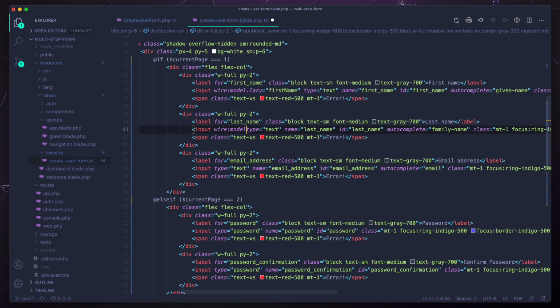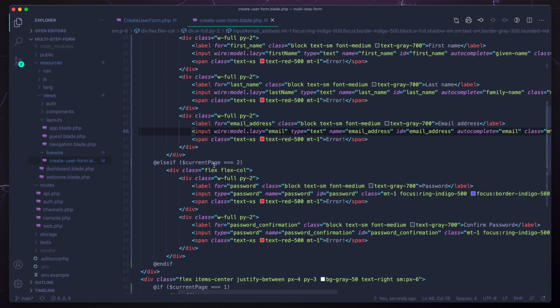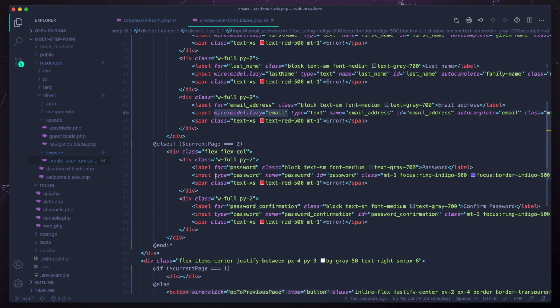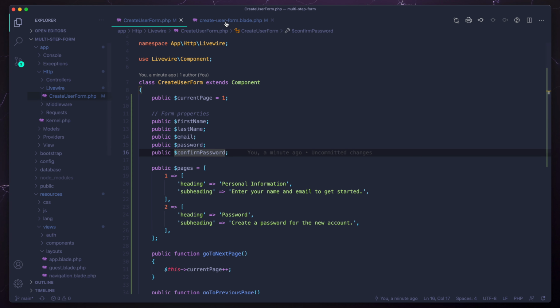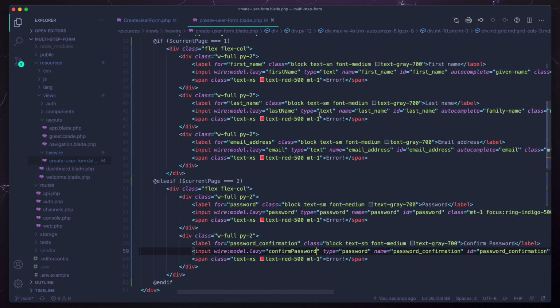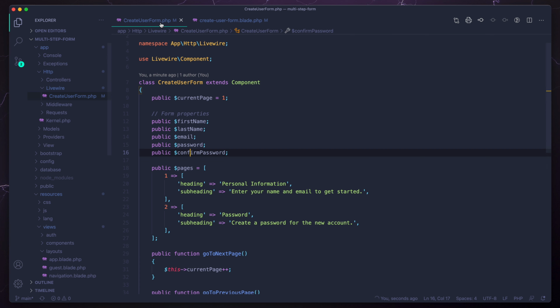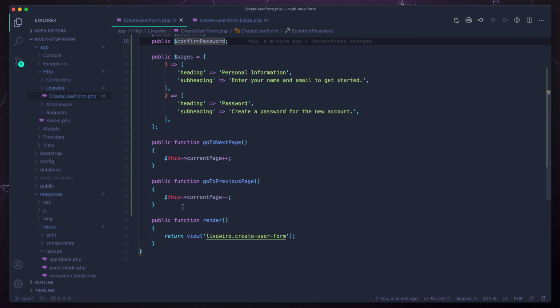Next, we can do wire:model.lazy equal to last name. Wire:model.lazy is equal to email. And down here, we could do the same thing. Let me just copy this. Password and confirm password. So let's make sure that these are the same and they're spelled correctly, and they are. And now we have these available with the data for our submit method, which doesn't exist yet.